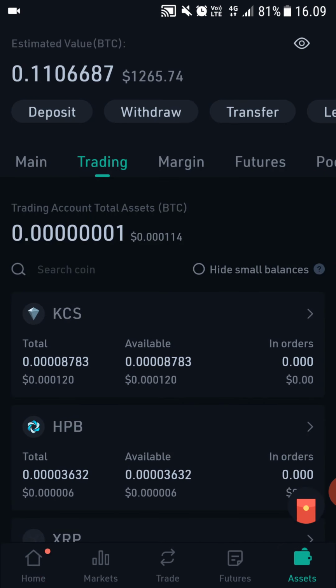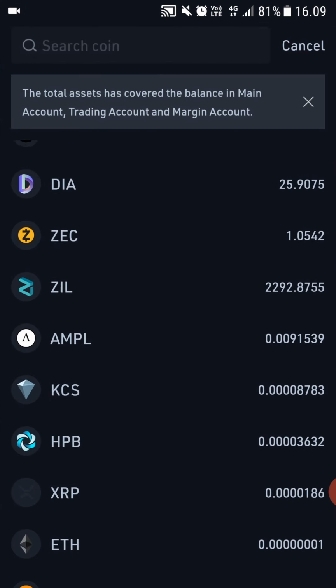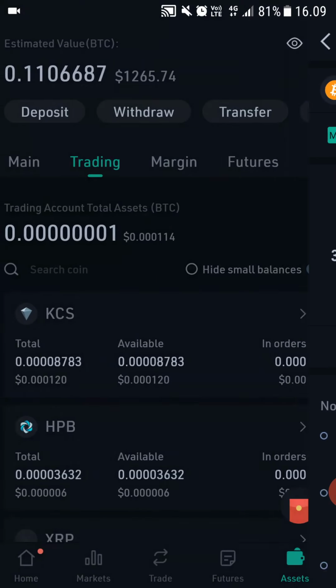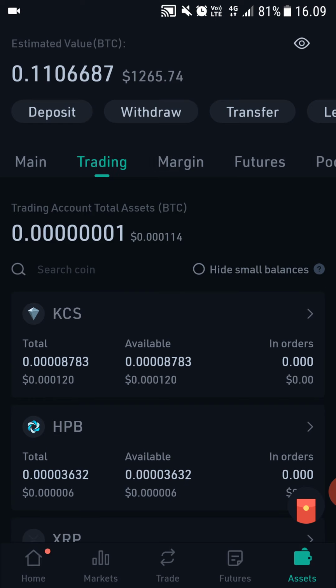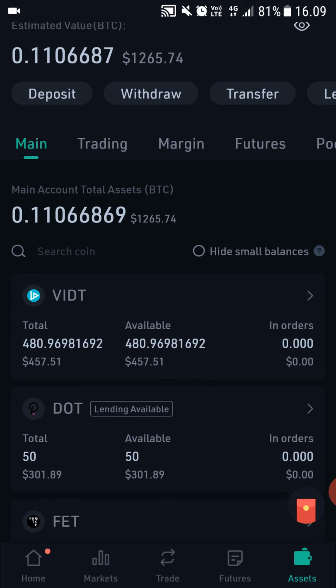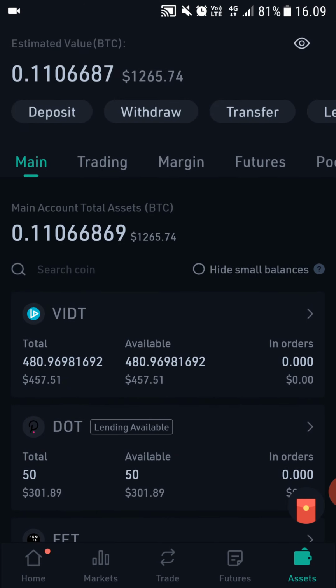All you have to do is go to assets and click deposit, and here click Bitcoin, and here you will get your Bitcoin address where you can deposit your Bitcoin, okay? So now if you either bought the Bitcoin on KuCoin or deposited it on KuCoin, the Bitcoin will show up in your main wallet, okay? So this is the main wallet.